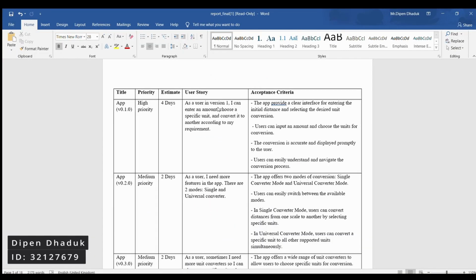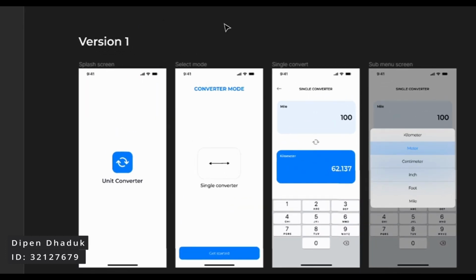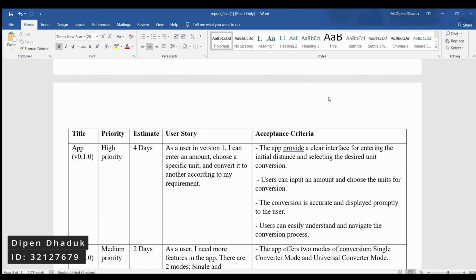So now let's visit the progression table, which indicates which user stories are included in which version, how much time was taken to work on the app, as well as the acceptance criteria. In our initial version, the user inputs a distance and selects the unit for conversion. The priority for this version was high because it set the foundation for subsequent features. This took us 4 days to complete. It also has various acceptance criteria. The app provides a clear interface, the user can input digits and choose the unit for conversion, and users can easily understand and navigate the conversion process.